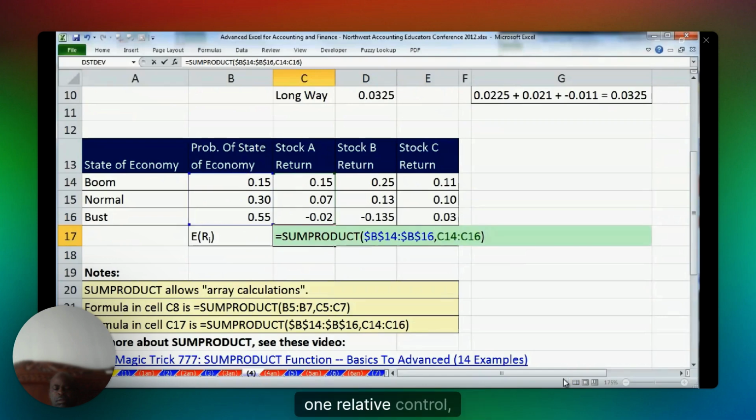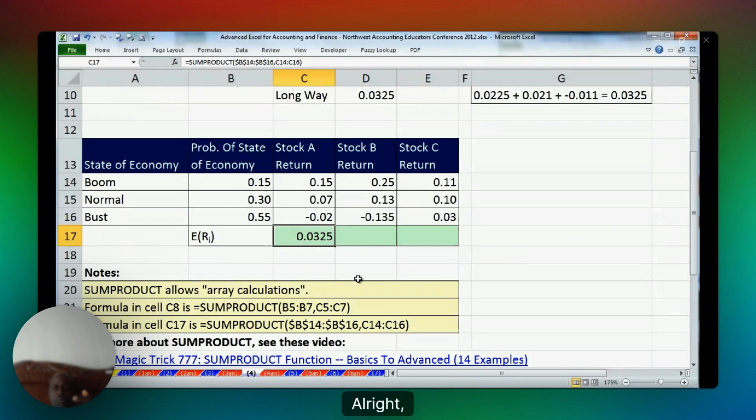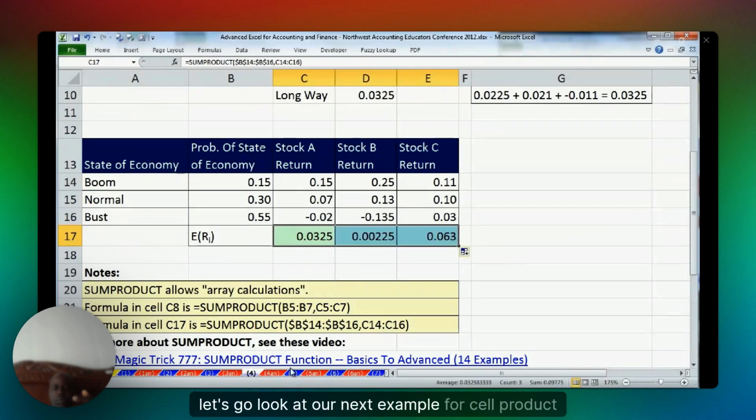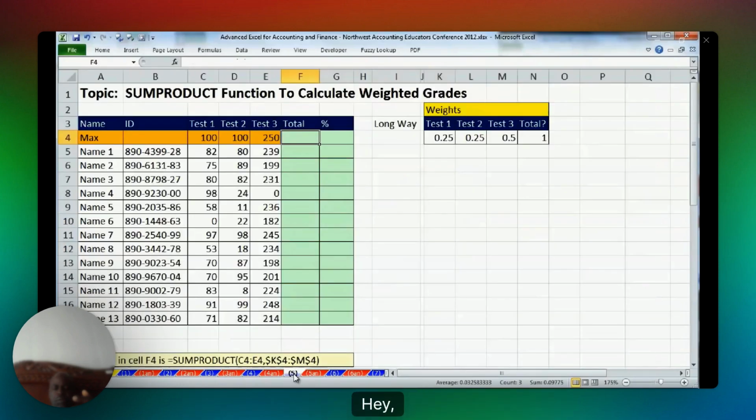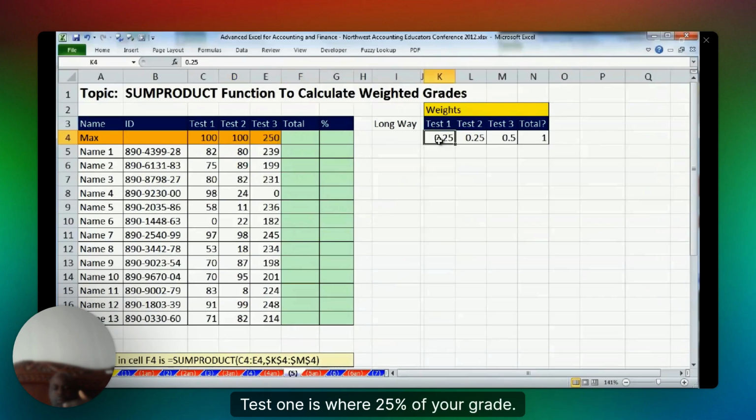All right, let's go look at our next example for SUMPRODUCT, number 5. Hey, this is a weighted grade situation. So we have test 1, 2, and 3, but we have weights. Test 1 is worth 25%, then test 2 is 25%, and test 3 is 0.5. So how are we going to get the total? Because I want to calculate a percentage grade, so I need to compare this 199 to this 250. Oh, but wait a second, I can't do this straight comparison because each one of these has a different weight.